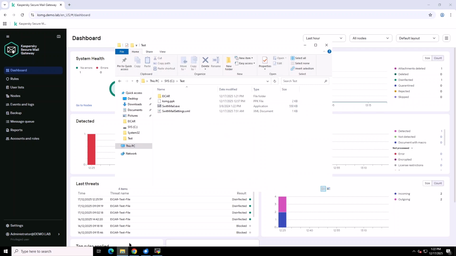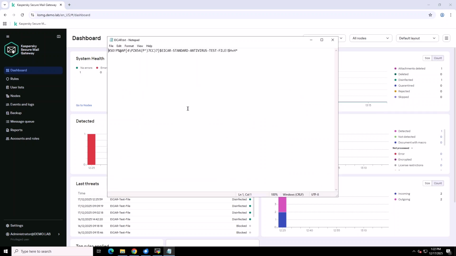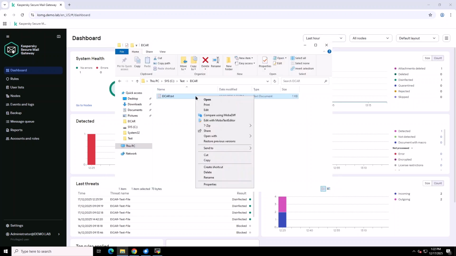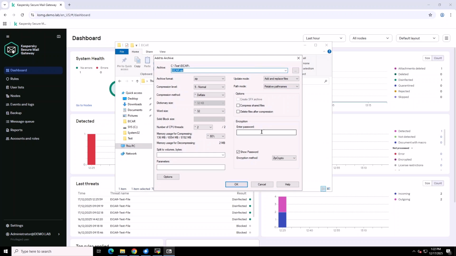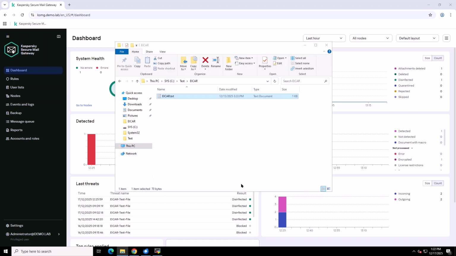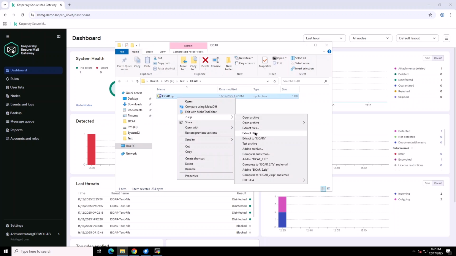For the demonstration, I will use a simple text file containing an ECAR string. Let's create an encrypted archive and place this file inside. Let's verify that the archive file has been created and requires a password to unpack.